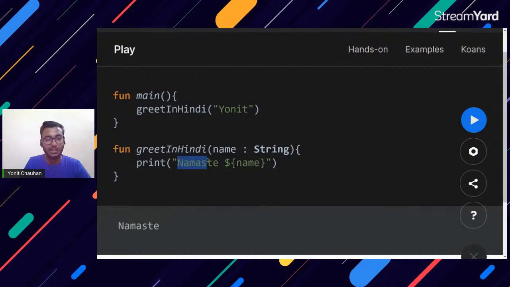What will it be printing? Namaste, and then instead of directly printing the word name, it will be printing dollar and then curly braces name. So it will find what is the value of this name. Where is this name? It will go on to find. So it sees that it was in this function, so this unit is passed here, and then it is taken up by this print statement. So yeah, you can see that it prints Namaste unit. Okay.